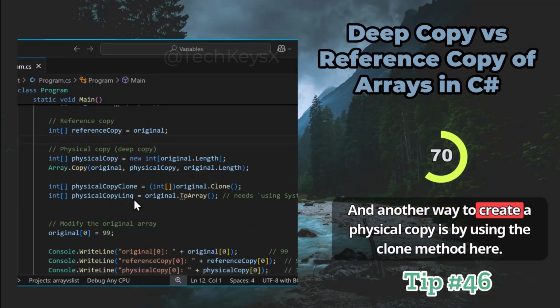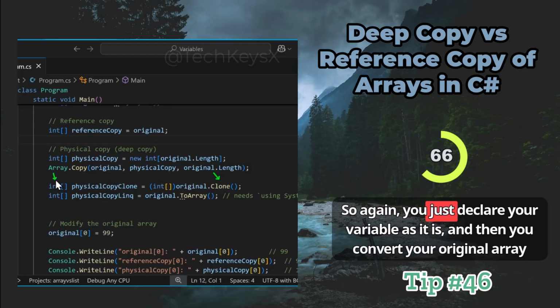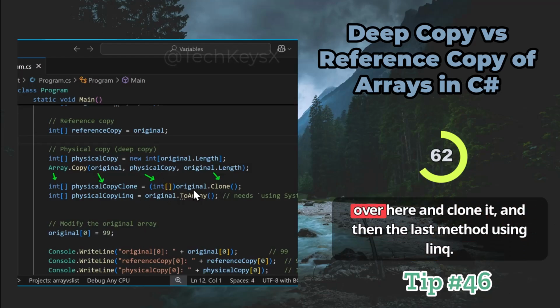And another way to create a physical copy is by using the clone method here. So again, you just declare your variable as it is, and then you take your original array and clone it. And then the last method uses LINQ.